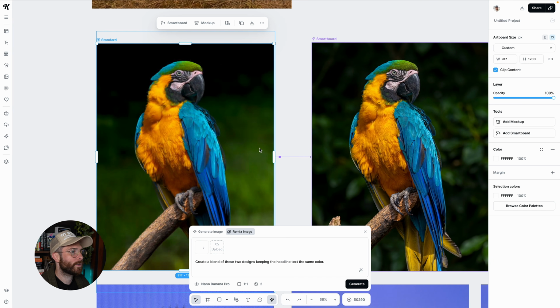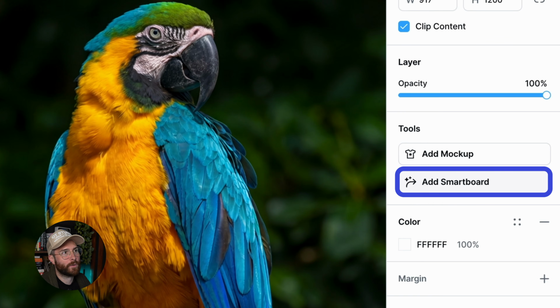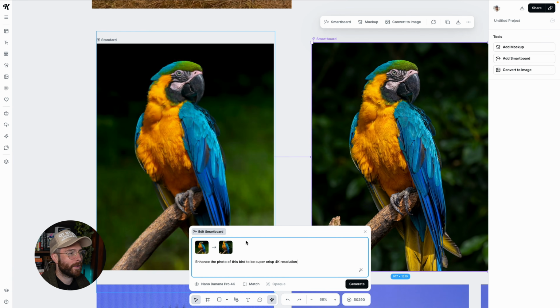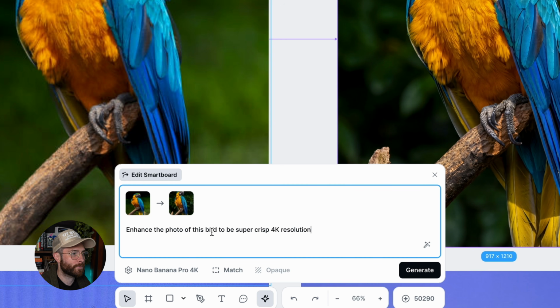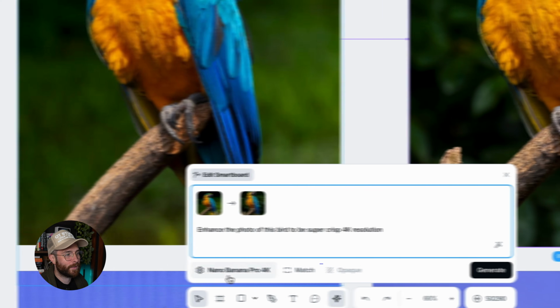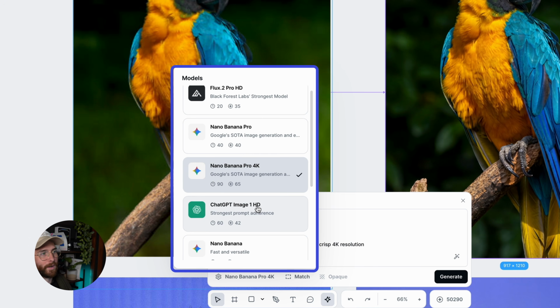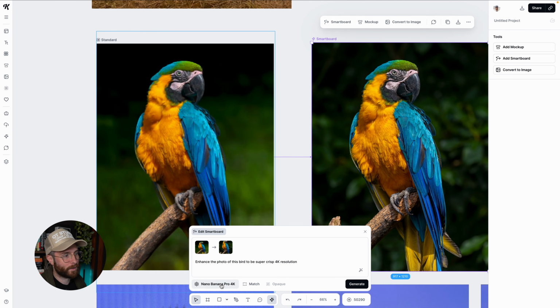So what I did was I attached a smartboard, which if I hover over this plus, I can do it. Or if I hit add smartboard, it will add this smartboard right here. And then you can see here, enhance the photo of this bird to be super crisp 4K. That's all I prompted in. I didn't give it any other extra instructions. I made sure that it matched the output. And then you can see right here, Nano Banana Pro 4K. We also have other models that you can choose from if you think they're better. I think Nano Banana Pro 4K, especially for imagery, is really great.